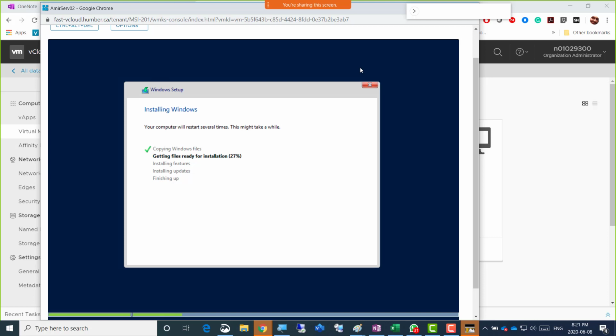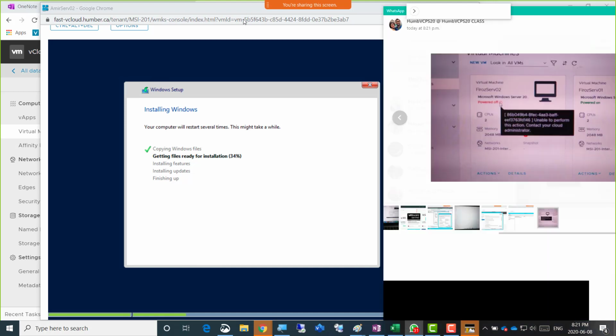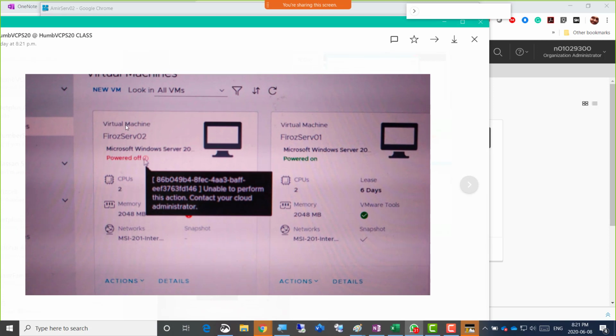So guys, it's going to take time. We can just take out the mouse from here. Feroz has put a screenshot on WhatsApp, and I'll just drag it here on this screen. The screenshot says powered off, unable to perform this action, contact your cloud administrator. Oops. After the lease time is done, are they actually not letting you do that? So you take a screenshot, then just email it to the tech support.